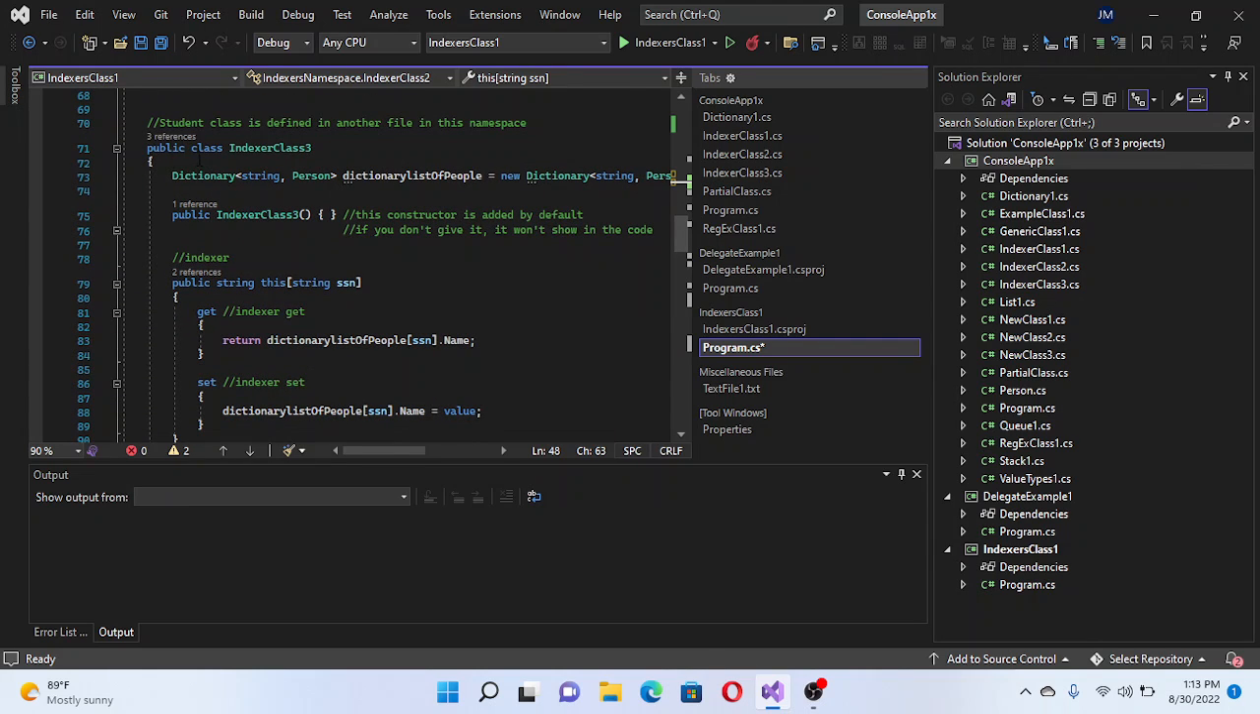Public class indexer class 3. Dictionary string person, dictionary list of people equals new dictionary string person. This is the key. This is the data. Public indexer class 3. This constructor is added by default. If you do not give it, it won't show it in the code.